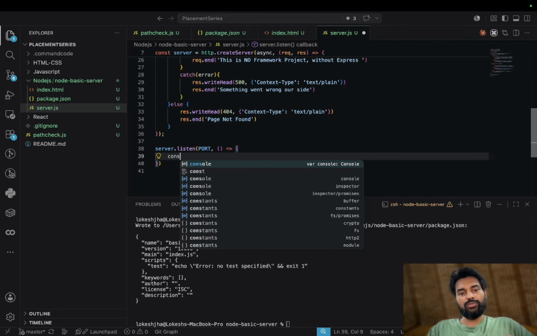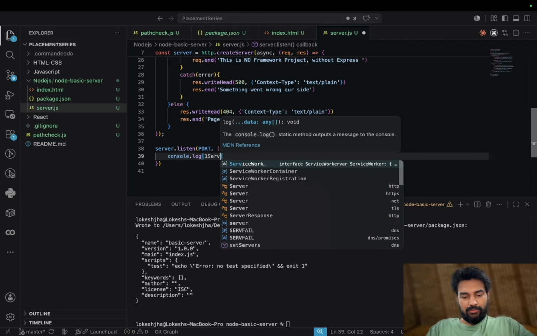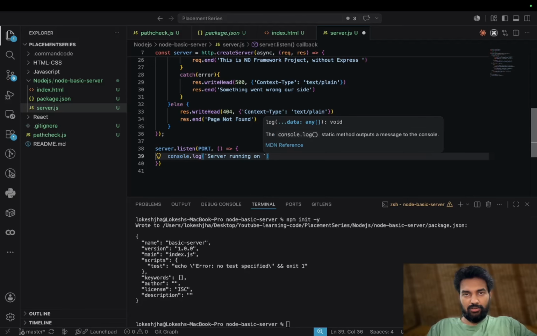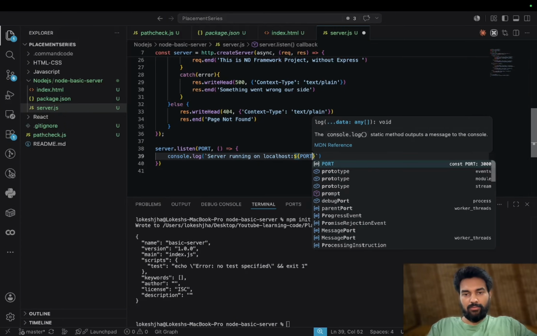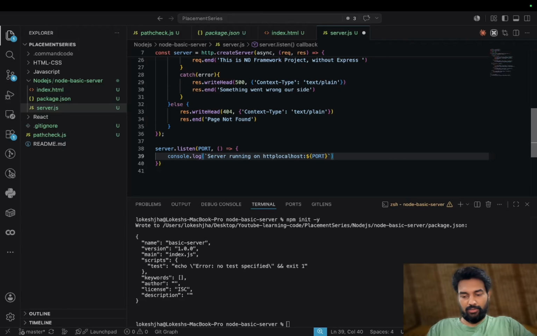And here when you start listening, print console.log: server running on localhost port. Okay. Yeah, here we can add http colon slash slash, okay.